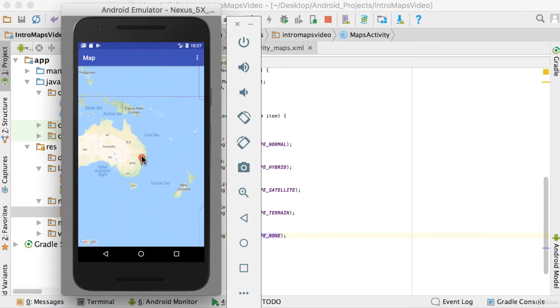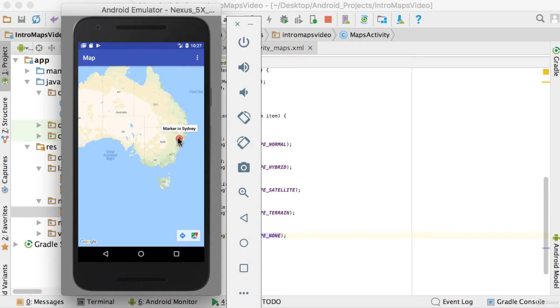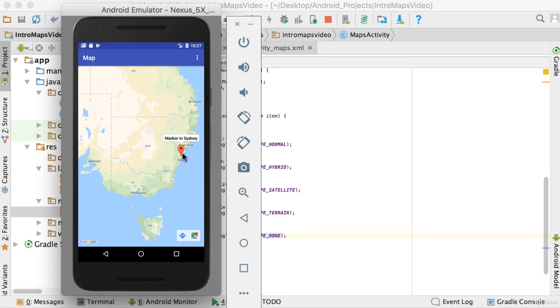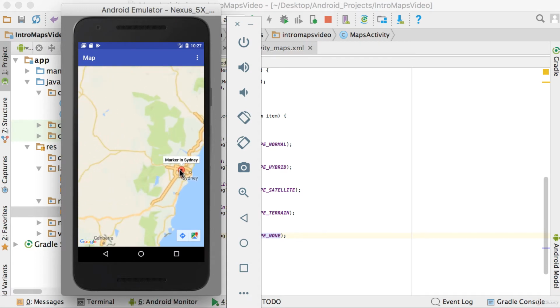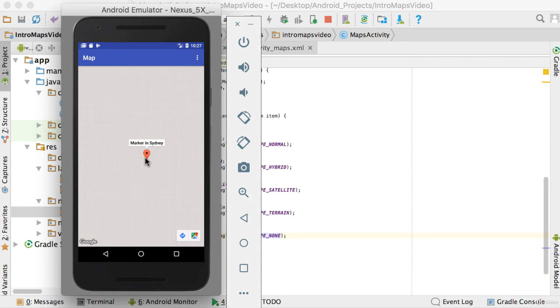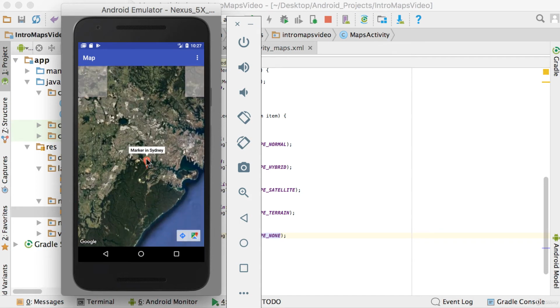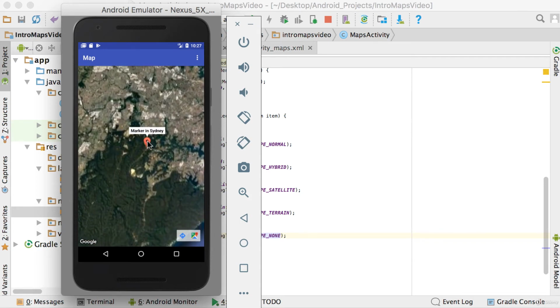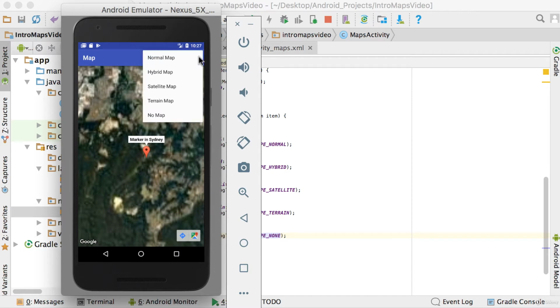Okay, so let me just zoom in a bit. So you can see there's the marker in Sydney. In the coding, we're going to set up some markers now as well. So there's the map. So I can choose then, show me the hybrid map. Zoom in some more. And then it gives you this hybrid map. Remember, the hybrid map is something between the normal and the satellite map. So it's like the satellite map, but it's showing your street names and stuff like that.